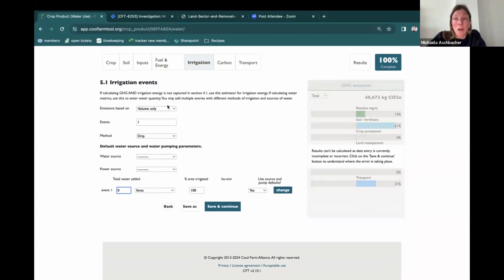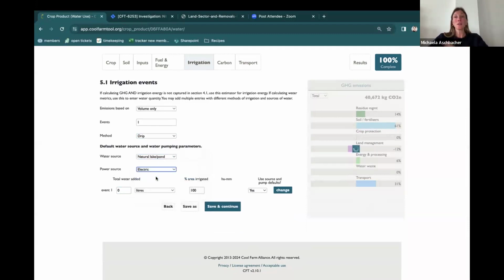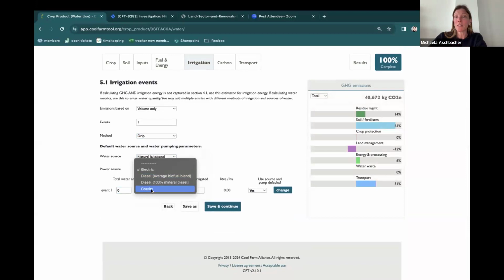And specifically when you talk about water, the water footprint, water quantity, you would really indicate week by week how much water you added to your farm. And again, also here, we just talk about water source and the power source. And power source specifically, we have electricity, diesel, or gravity.